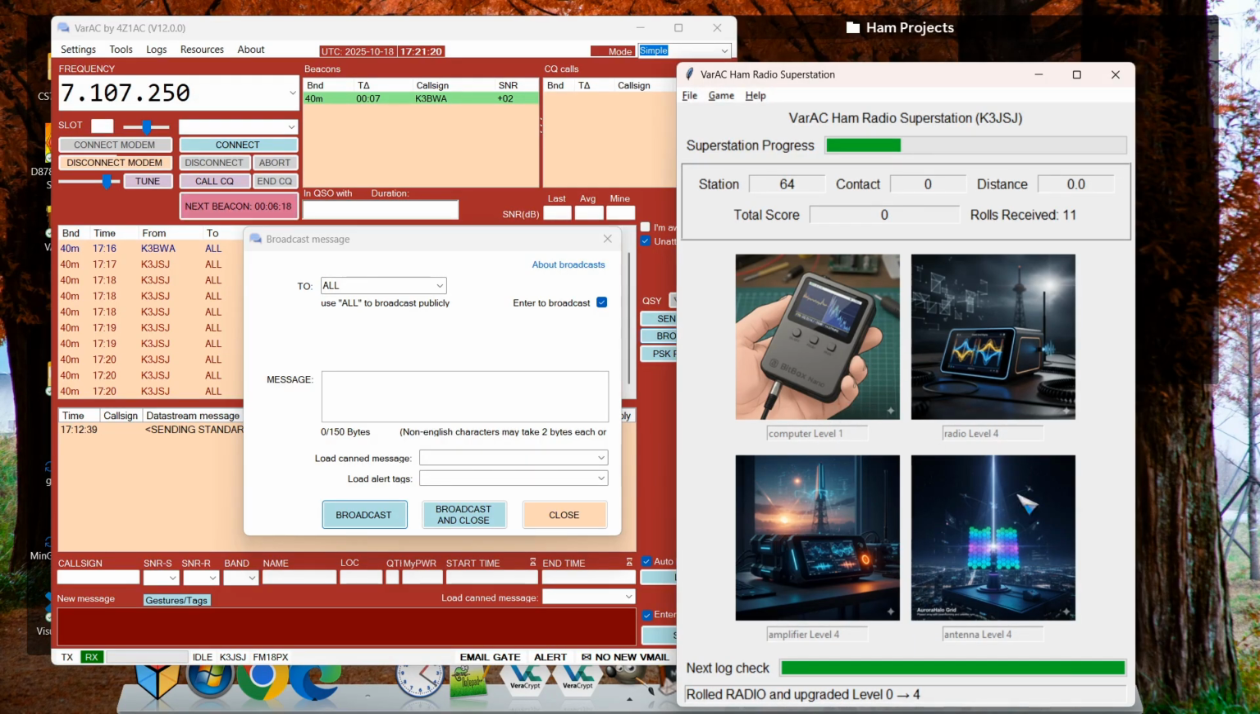So you'll notice that once I've done this, my station score has been upgraded to 64. And that value, 64, is equal to the value of each of the levels multiplied by one another. So 4 times 4 times 4 is 64. And you see the progress at this point corresponds to the 64 position.